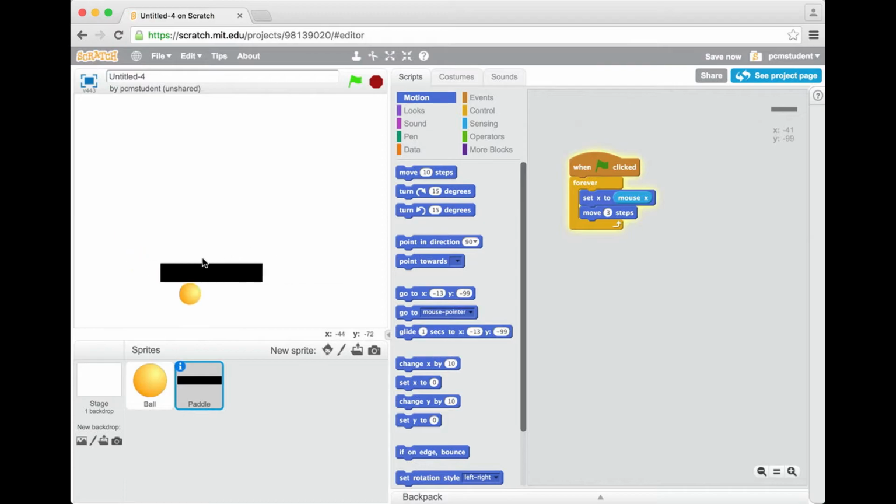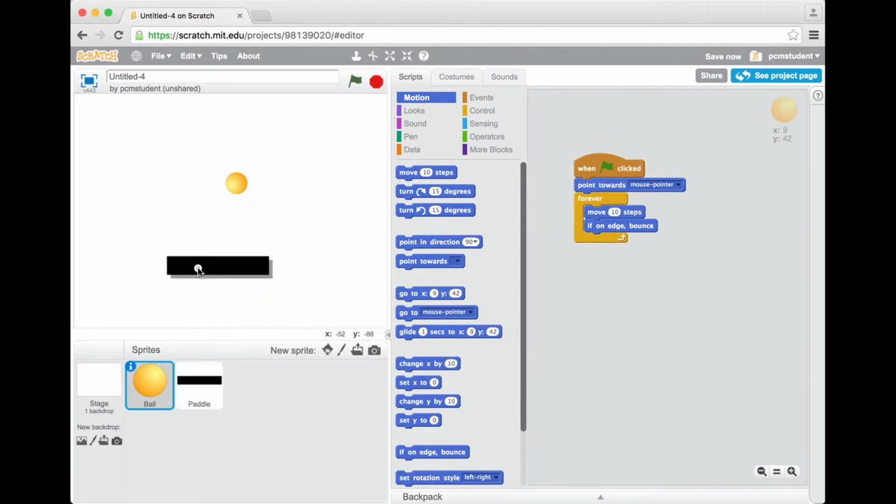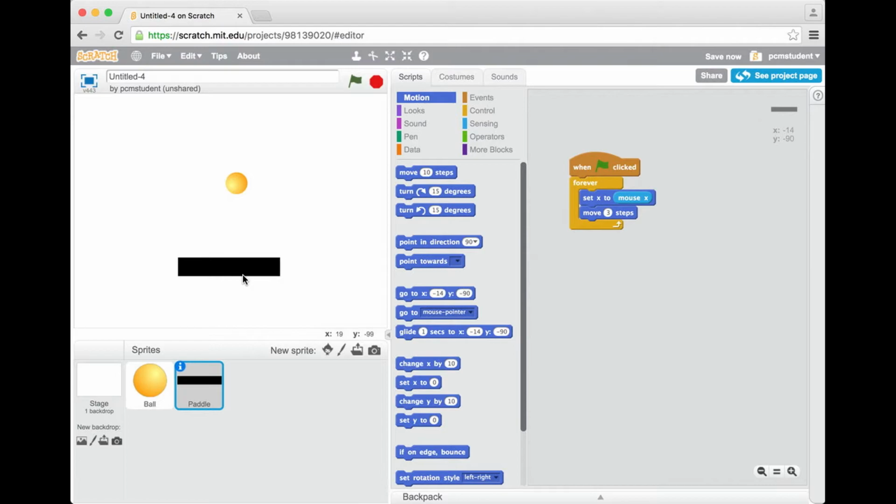And of course you'll notice that the ball actually does not detect the paddle. The ball is simply going through the paddle, or the paddle's just going through the ball. So we want to make it so that the ball touches the paddle and bounces off the paddle. So let's stop this. We're going to move this a little bit. And now what we need to do is get back onto the ball.